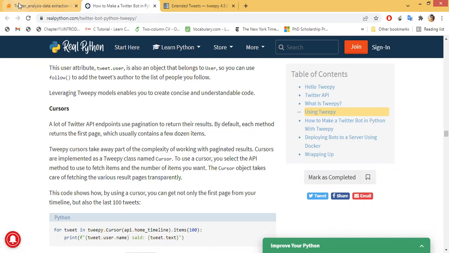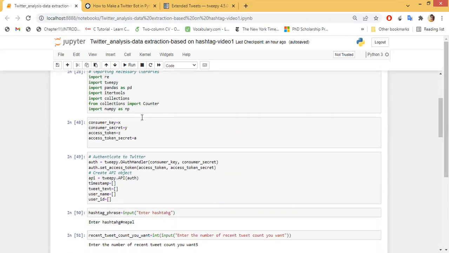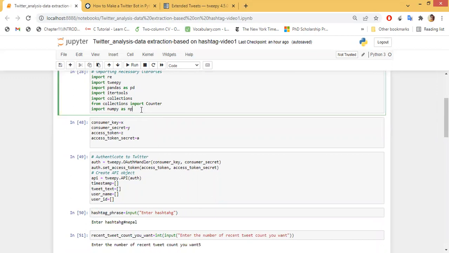So let's start. I have already installed Tweepy in my system. Now here I am importing the necessary libraries: import tweepy, pandas, and NumPy. And one important thing is in the next step.